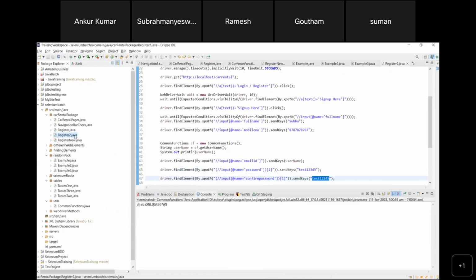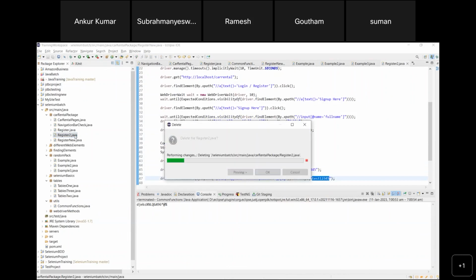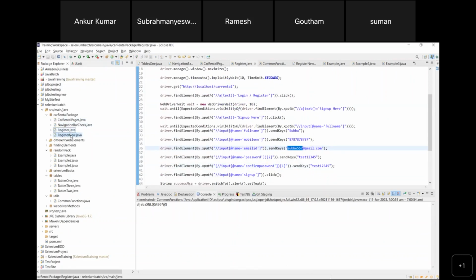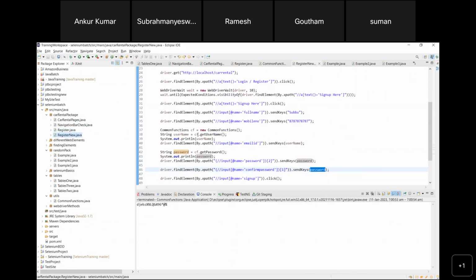Now let me remove this register too. So now we have created three scripts basically. One is our rental pages, navigation bar, and also registering a new user. This register and register new are the same except that in register new I have used these random emails and random password functionality. That is the difference. So basically we have three scripts: navigation bar, checking the car rental pages, and registering a new user.